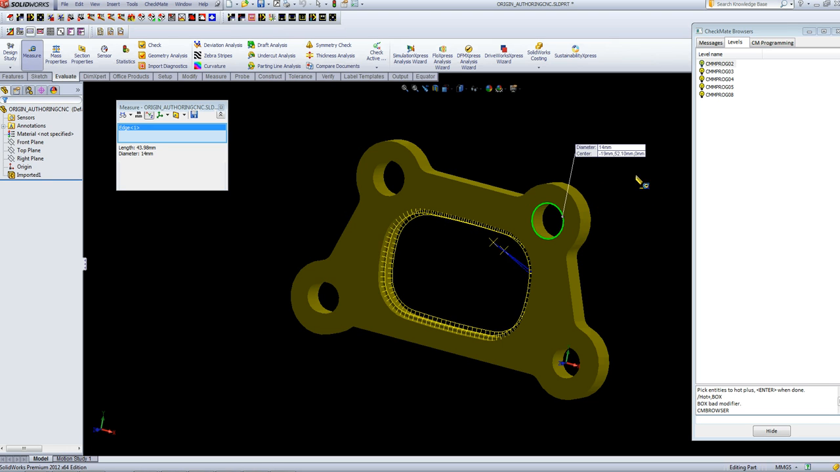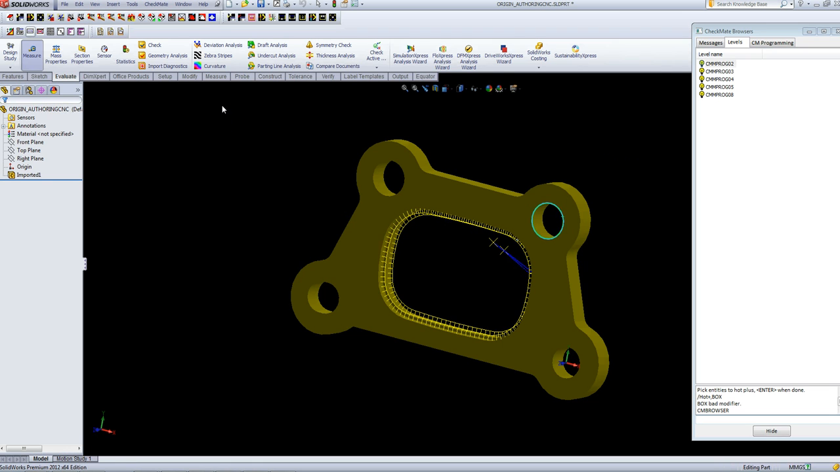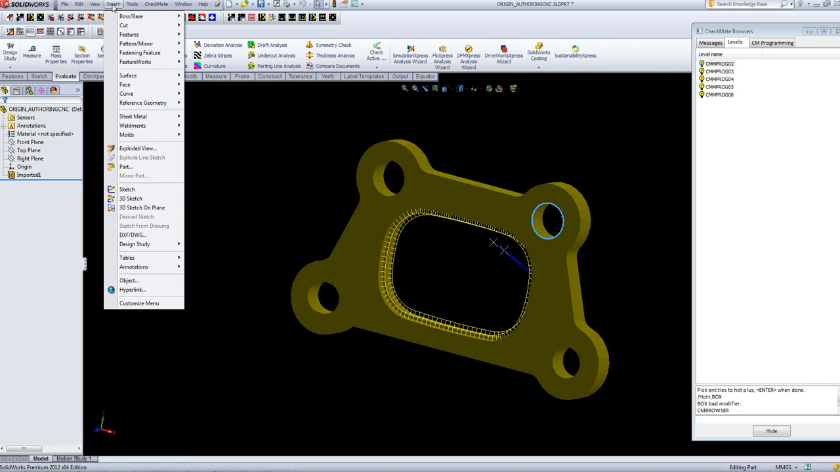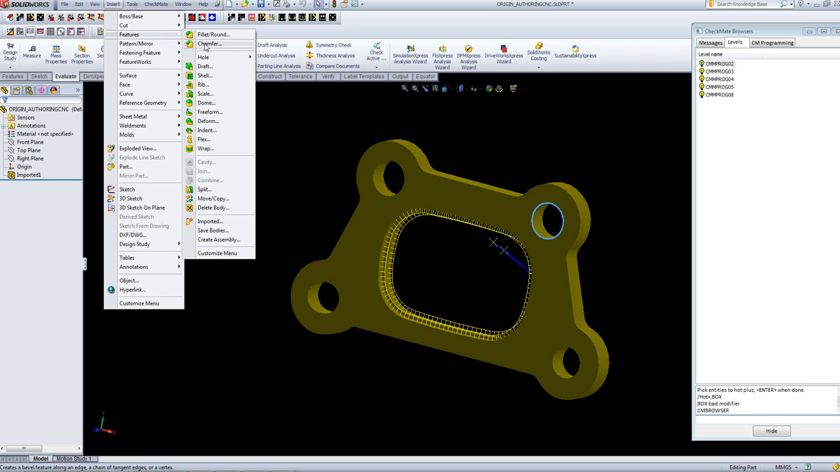So I'm just going to quit out of this, and you might want to write this number down or something like that. It's 19 and 52.1. I'll close out of this command, and then go to Tools, let's see. Sorry, it was under Insert, Features, and then there's this Move Copy down here.